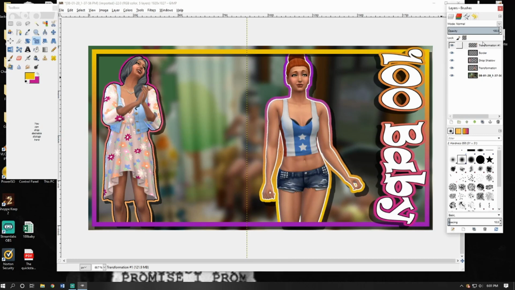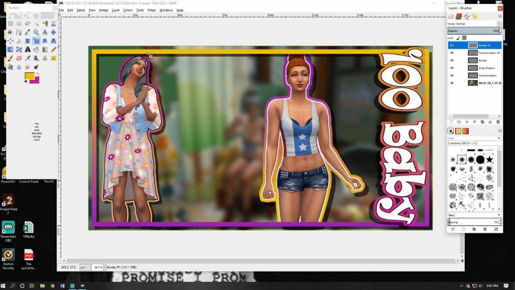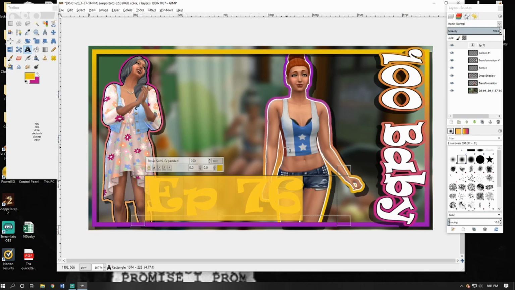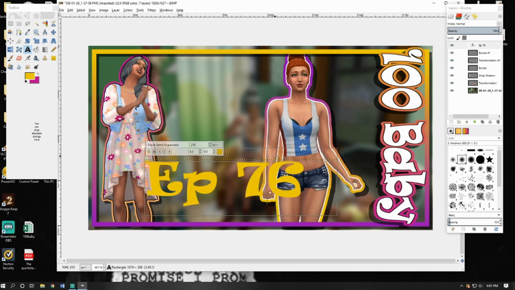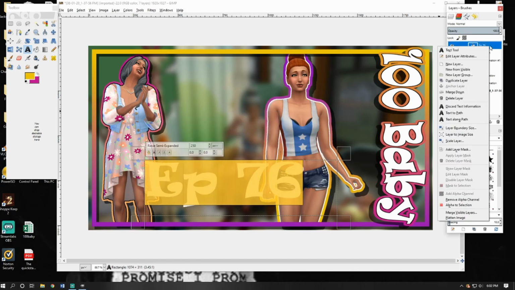That's looking pretty good. And then I want to add a new layer because I want to put the episode number that this is. I want people to be able to see that. So I'm gonna put it somewhere over here. We're gonna say episode 76. And then we're gonna do Ravi semi-expanded. And then I like to make the episode font just a tad bit smaller than the title font. So I'm gonna make this 250. You wanna make sure that every part of the letter is showing. I like to make this white again. And then we wanna go ahead and merge that down.